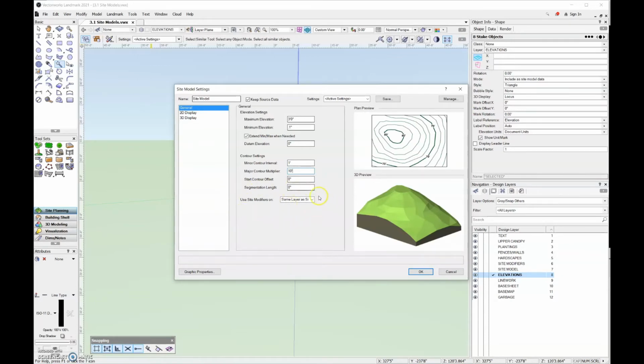And then this is the most important field that you're going to set here under the site model settings, and that is the use site modifiers on. In this drop-down menu, you want to be sure that you have selected all layers, because if you have it so that it's same layer as site model or selected layers, and if that site modifier just happens to be on a different layer, then you won't see that modifier change the site model, and it can be difficult to go back and sort of track things around. So while you're beginners, it's just easiest to select all layers right here.